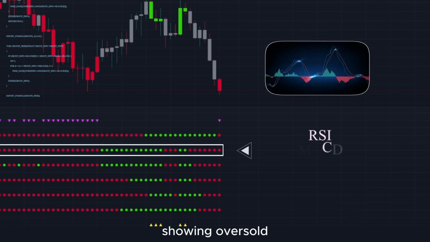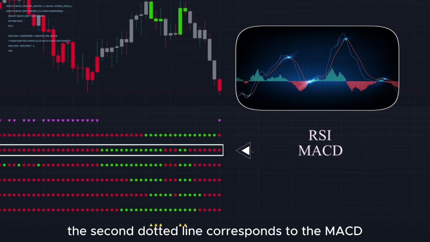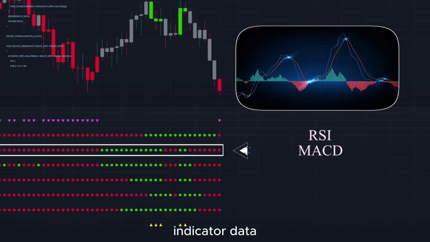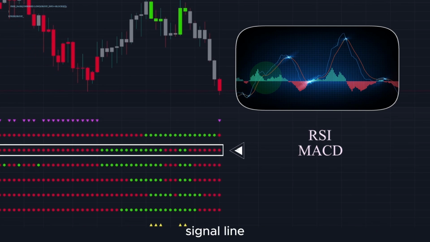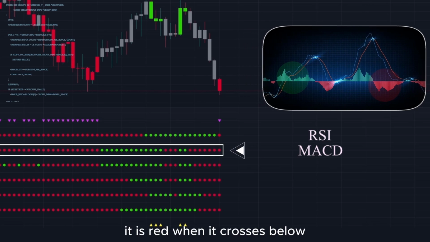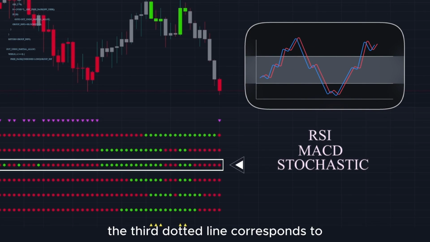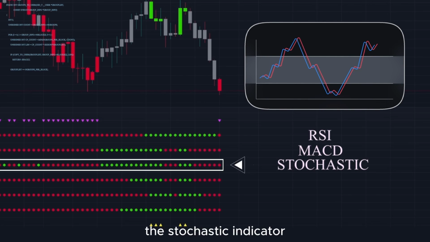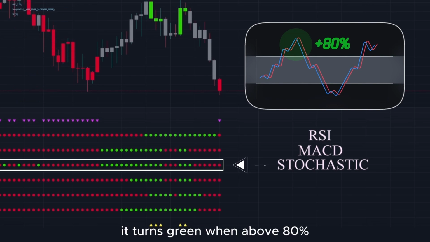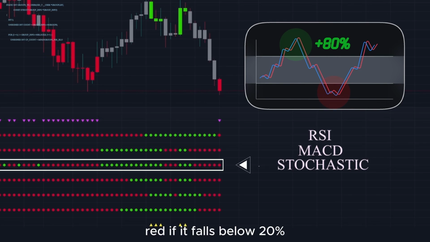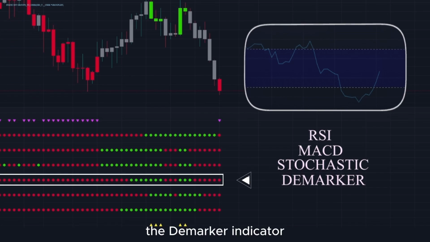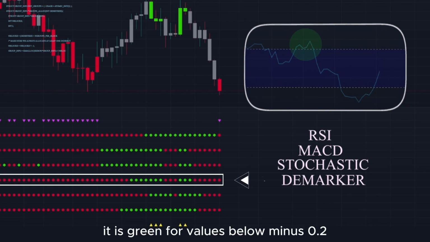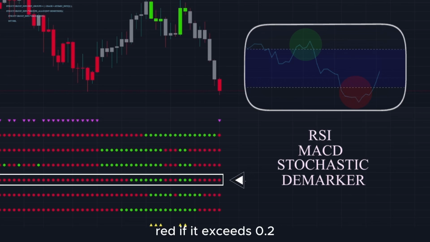Showing oversold. The second dotted line corresponds to the MACD indicator data. It is green when the MACD line crosses above the zero signal line. It is red when it crosses below. The third dotted line corresponds to the stochastic indicator. It turns green when above 80%. Red if it falls below 20%. The fourth dotted line corresponds to the DeMarker indicator. It is green for values below -0.2, red if it exceeds 0.2.